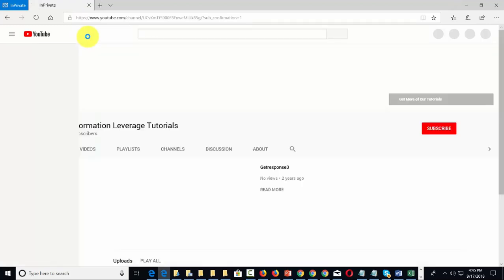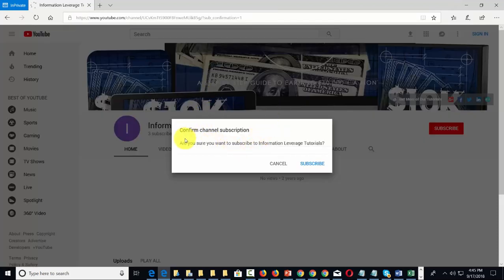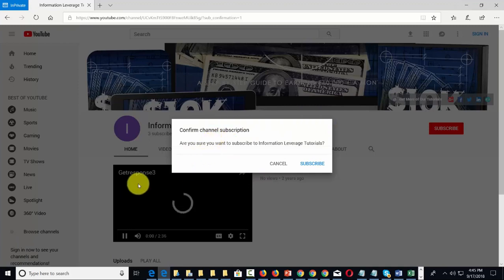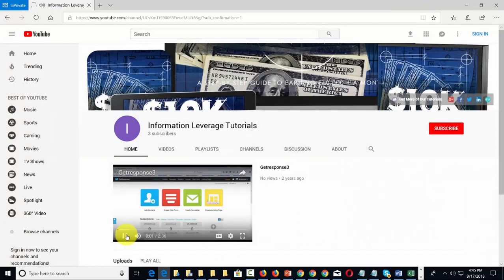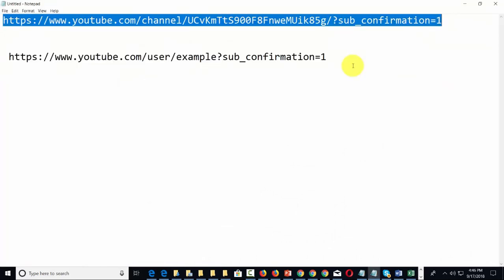And so once they get this URL, they put it into their browser, and when they click the link, they're going to be brought to this page, and then they're going to be asked to confirm their channel subscription, and they'll then be able to confirm. And that is how you would create your channel link to distribute it to other individuals to subscribe to your channel.